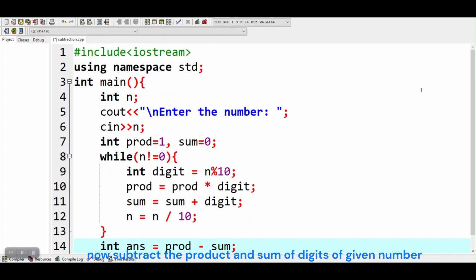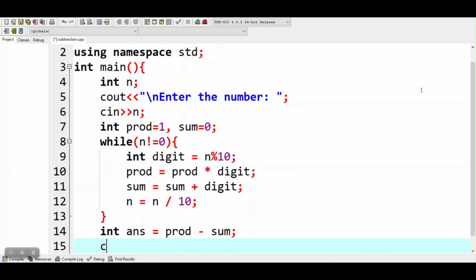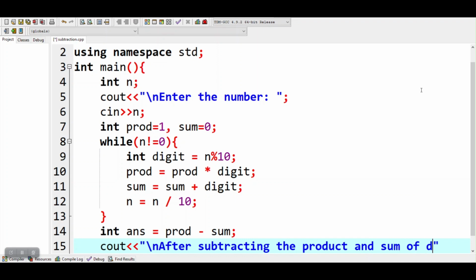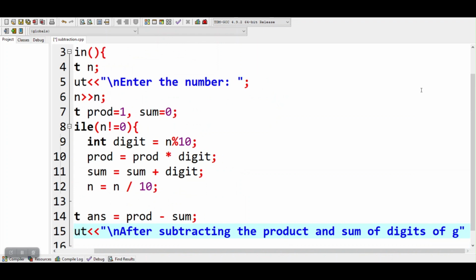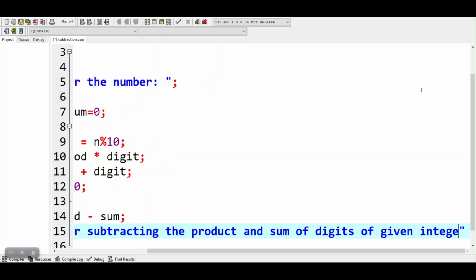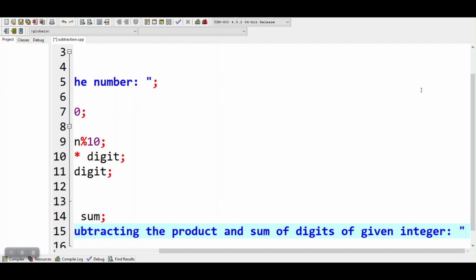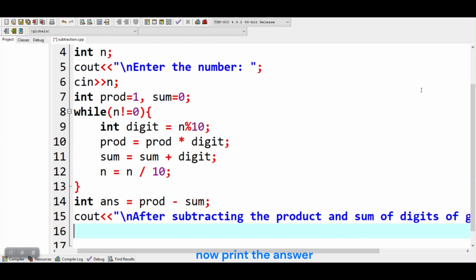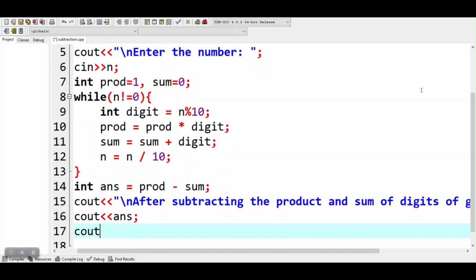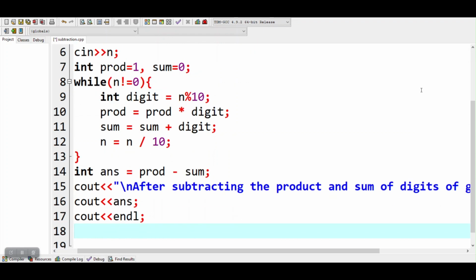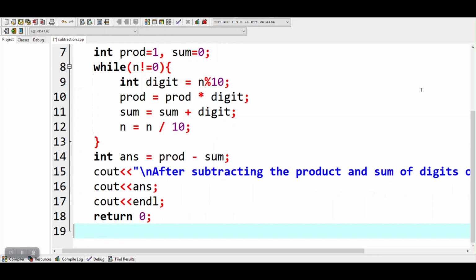Now subtract the product and sum of digits of given number, and store their answer in the variable ans. Now print the answer. Let's run the program.